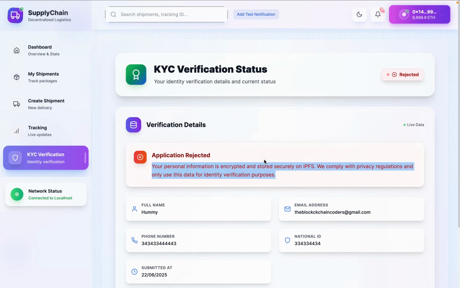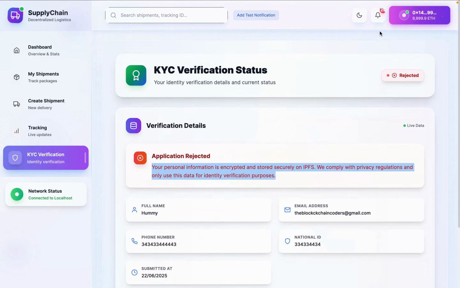Once the KYC is registered, this user address cannot register one more time, because that's what we follow for a legitimate reason. Okay, so this one is rejected.